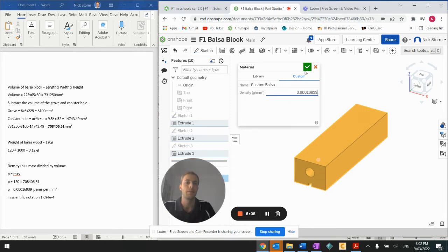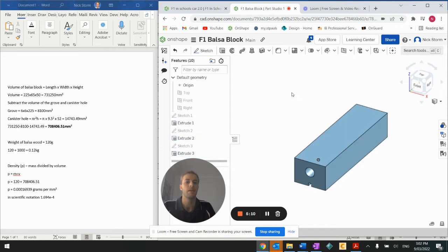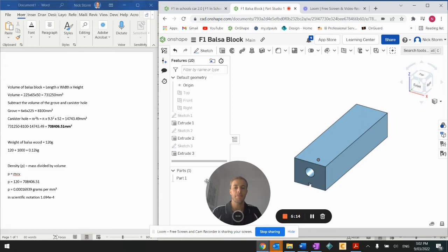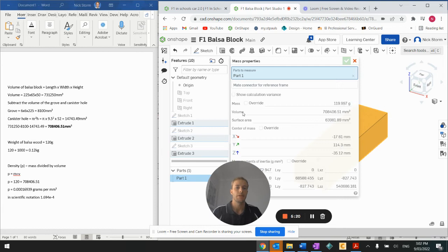0.0016939. We can click accept. All right, now to check the weight, I again choose my part, and then on the bottom right hand corner, I can click display mass properties. So here it tells me the volume, which is good. It's the same as what I calculated.